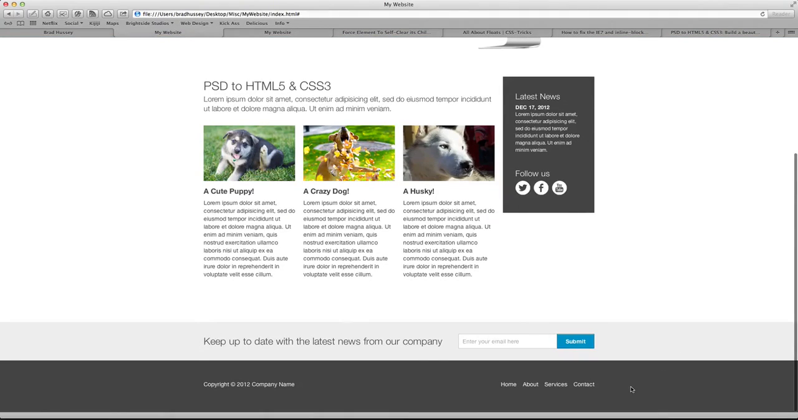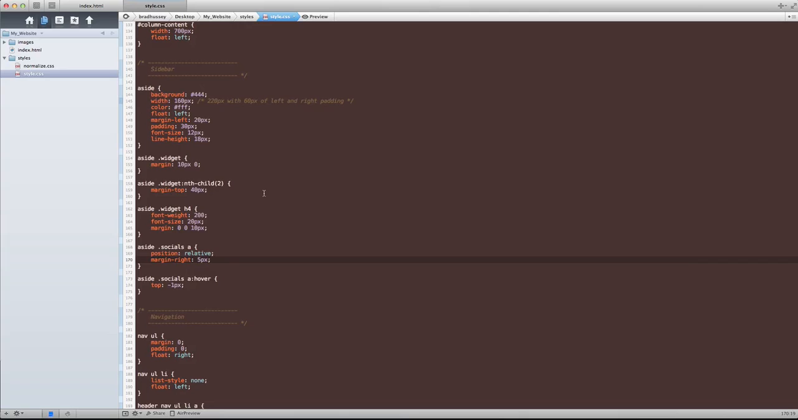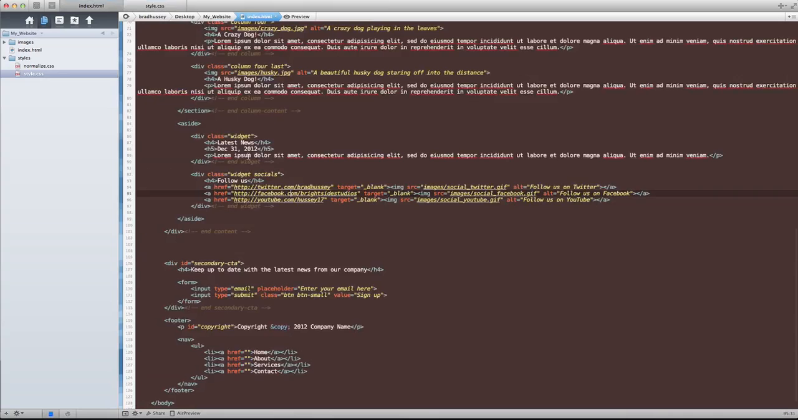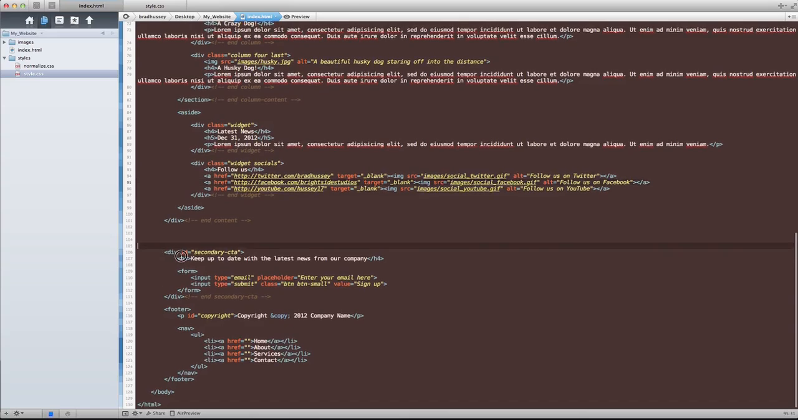This is the final design. It's quite simple, but we still have quite a bit of CSS left ahead of us. So let's jump right into it and open up our code editor. Let's have a look at our markup here to see where our footer is. And this is the section we're going to be styling.